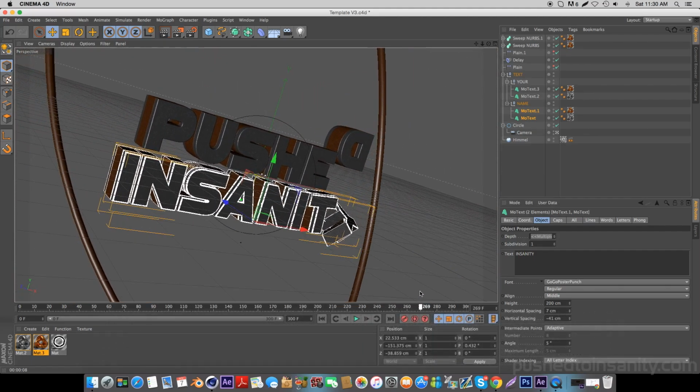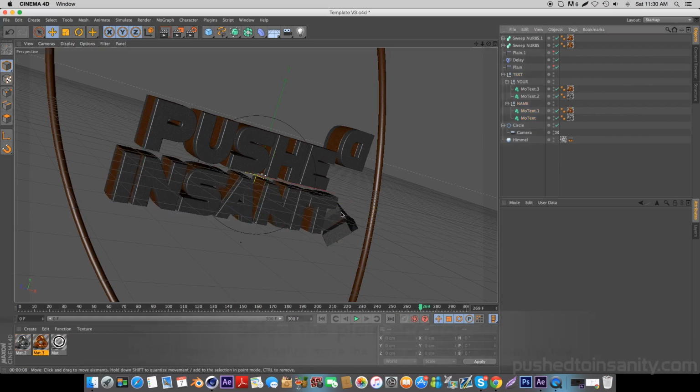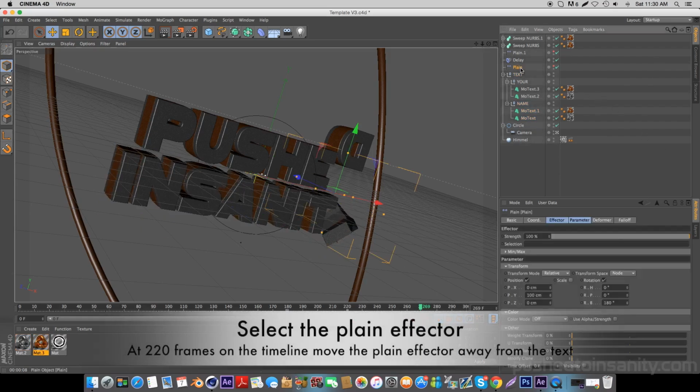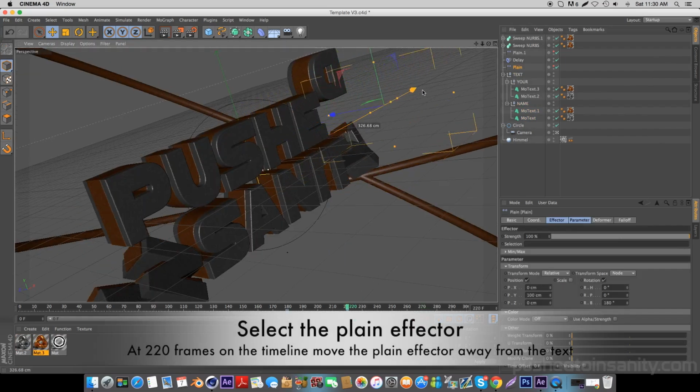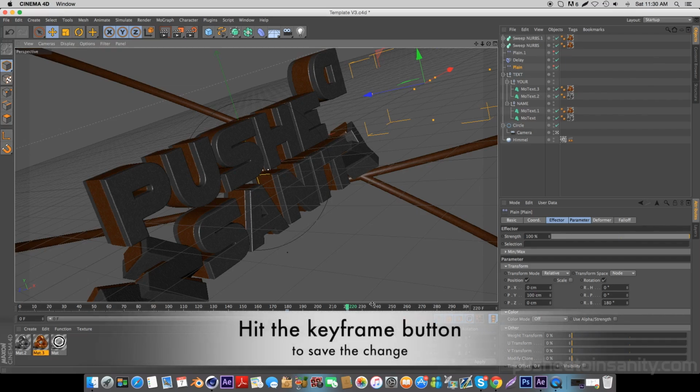And if your text is long like mine, you'll notice that some of the letters are misplaced. So to fix this, select the plane effector and go to where the keyframe is located, which is at 220 frames, and move your plane effector away from your text and make sure that you guys hit the keyframe button.